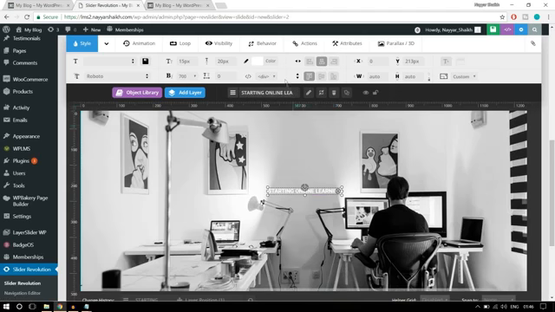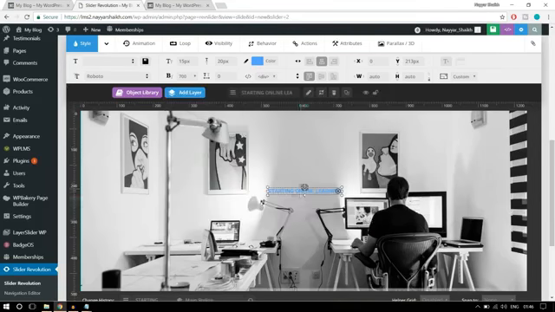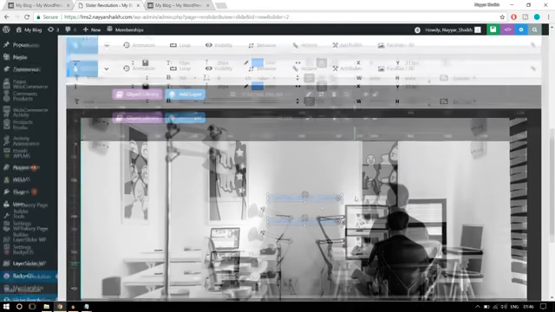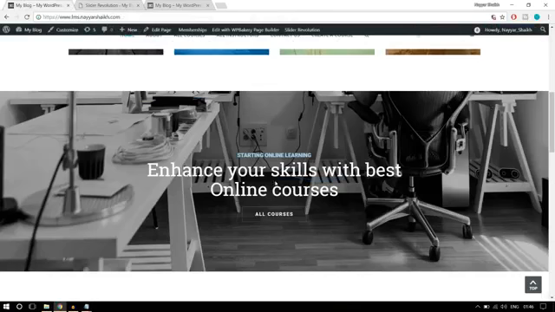Now let's change the color of this font. So here we have the color. Select this and you can select any color and you can play around with this color. So let me make this something like this, light blue. Click on OK. So we have a beautiful color to this font. Now we can adjust it anywhere you want. Now the next font is this one, enhance your skills with best online courses.